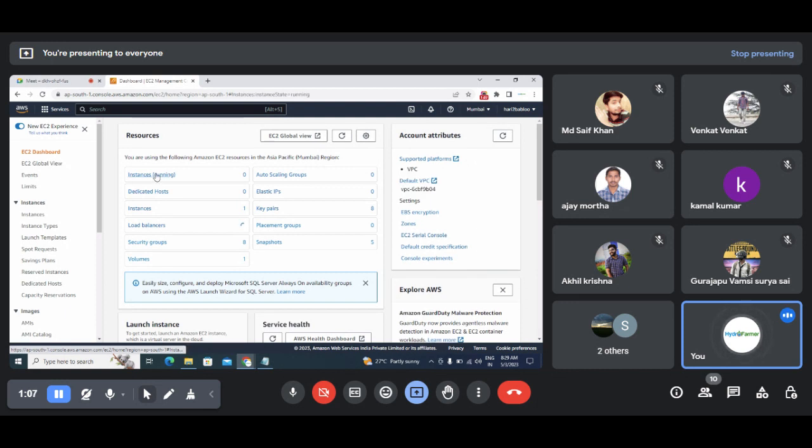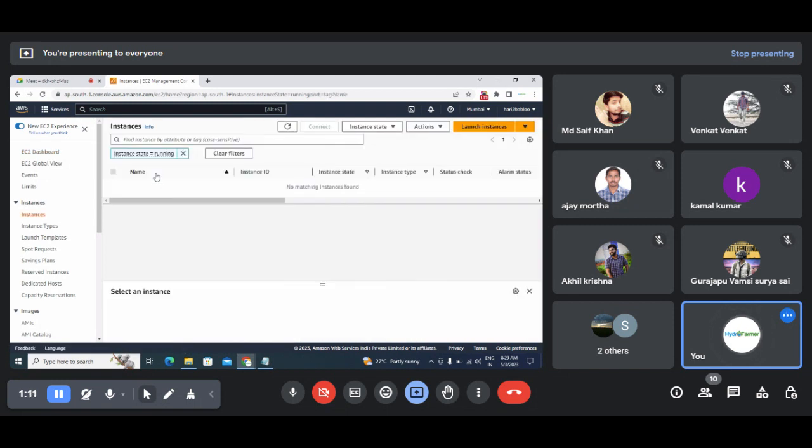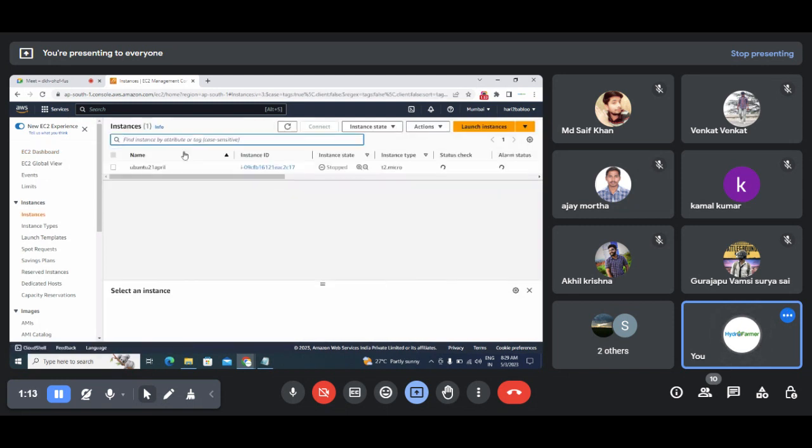Do I have any servers? Okay, there are no running servers. Okay, only one Ubuntu server is there. All the servers got deleted. Okay.